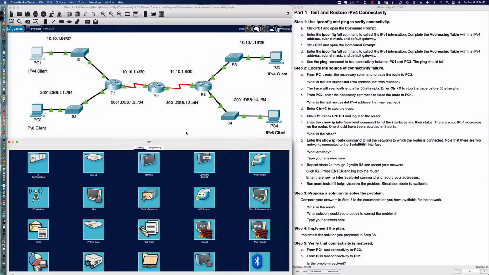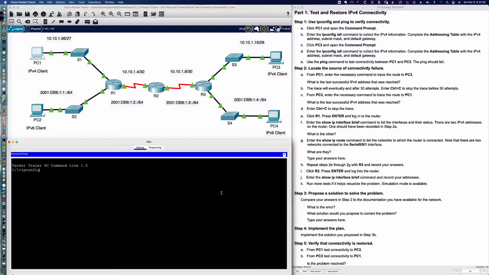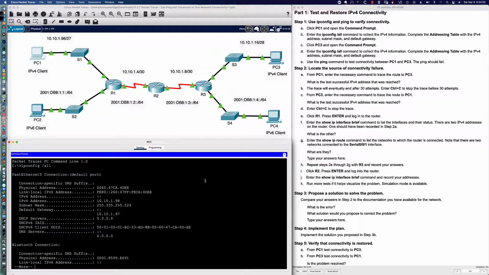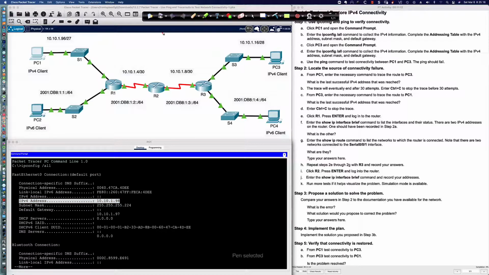So use the ipconfig and ping commands to verify connectivity. So let's open PC1 up here. Let's get to the command prompt and let's type in ipconfig /all. Now, this is asking us to complete and collect the information related to IPv4 and to fill that in the addressing table above. And so here's where we would see that information on the PC. So there's the PC's IPv4 address, 10.10.1.98. And as you can see up here, the subnet that we're working with is 10.10.1.96/27. And so to figure this out, it's rather simple.